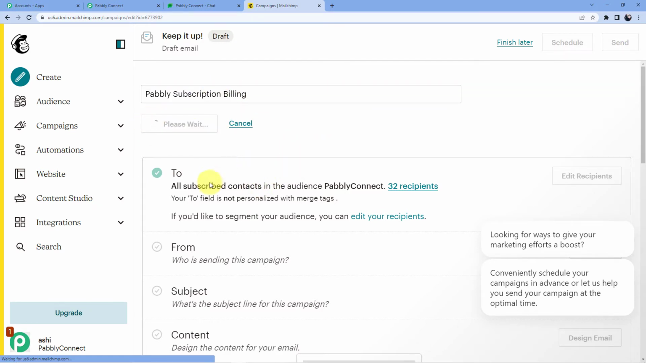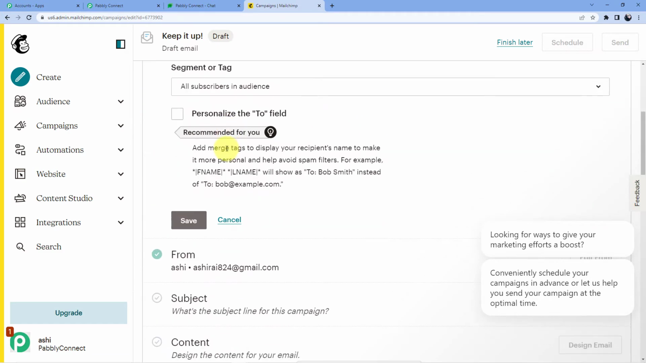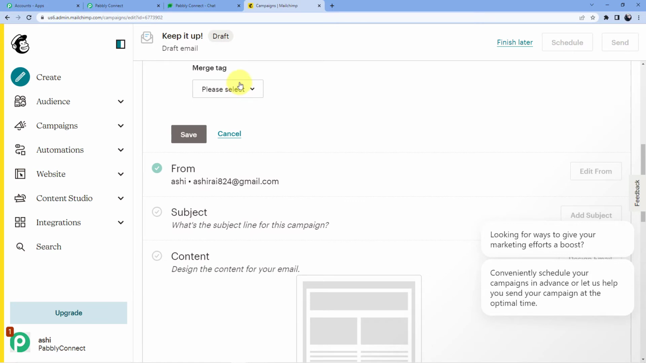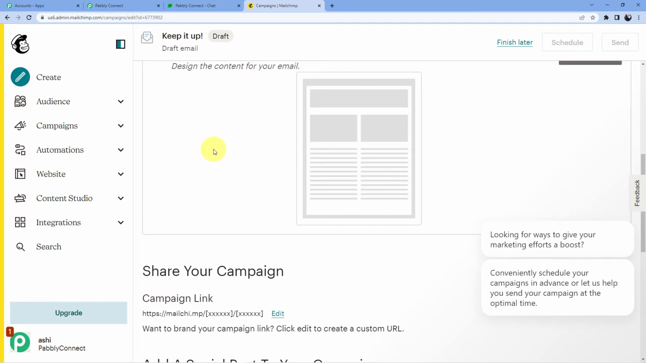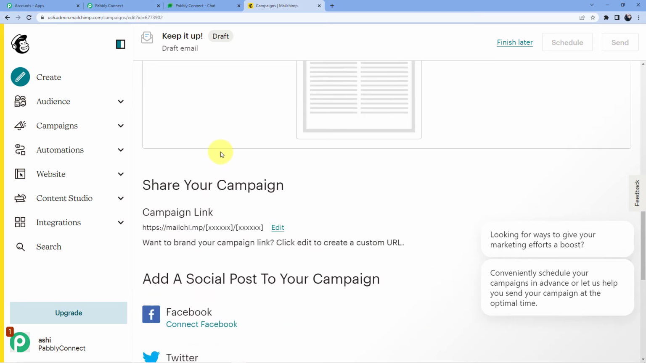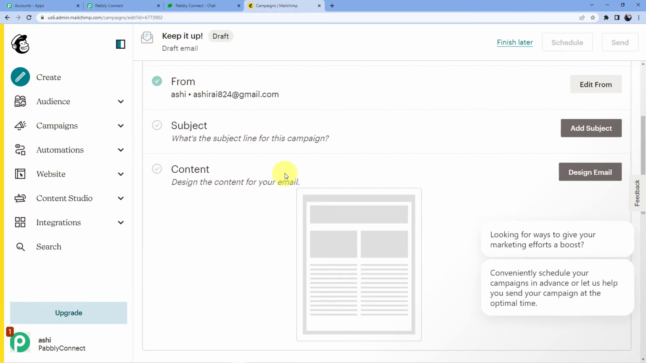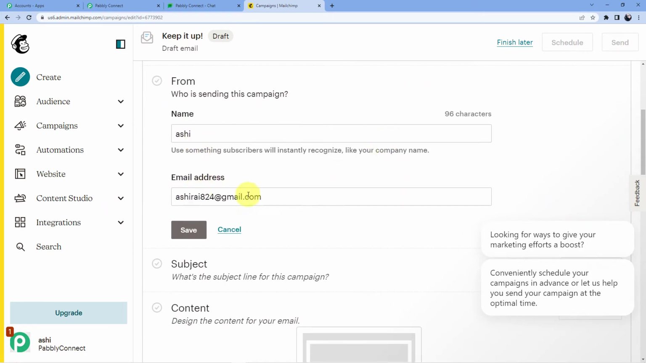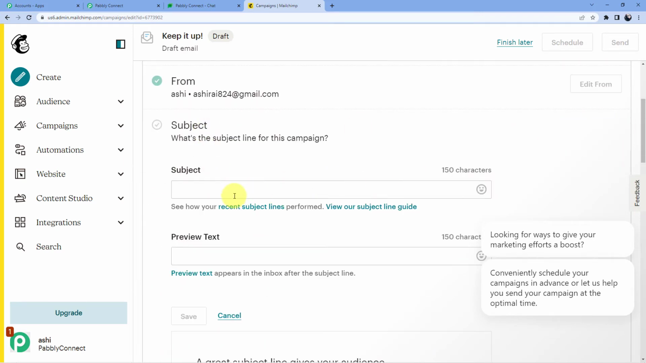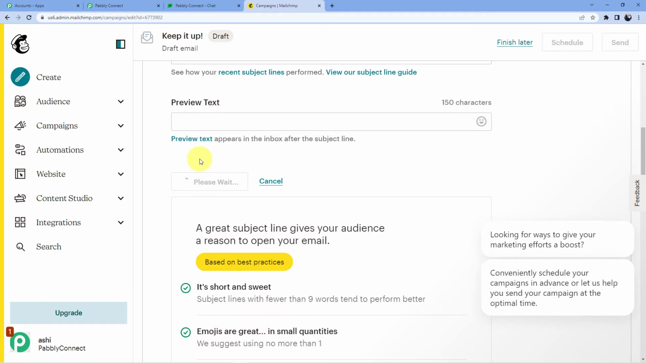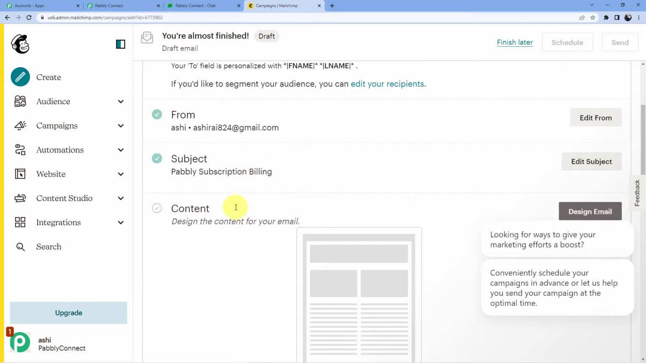Now here it is asking you to edit your recipients. Click on this, select first name and last name, click on save. From Ashi, and this is my mail address. Click on save again. Now subject, we have to add the subject. Subject is Pabbly subscription billing. Click on save. And here content, so design email.